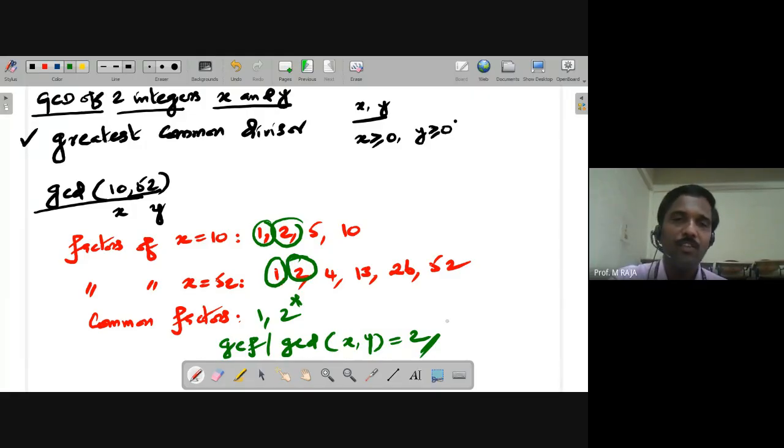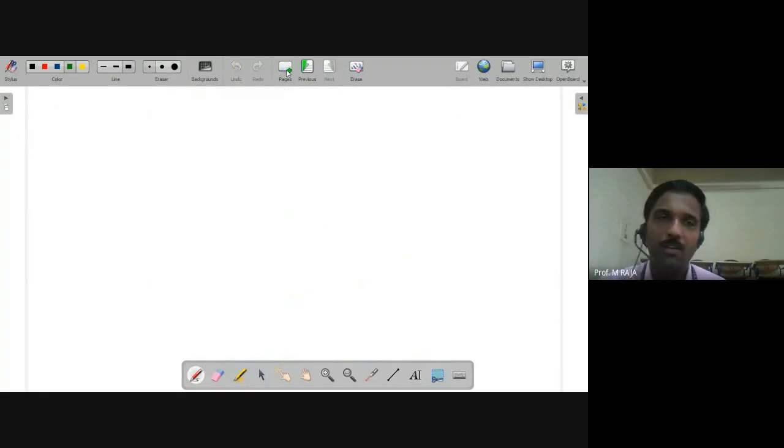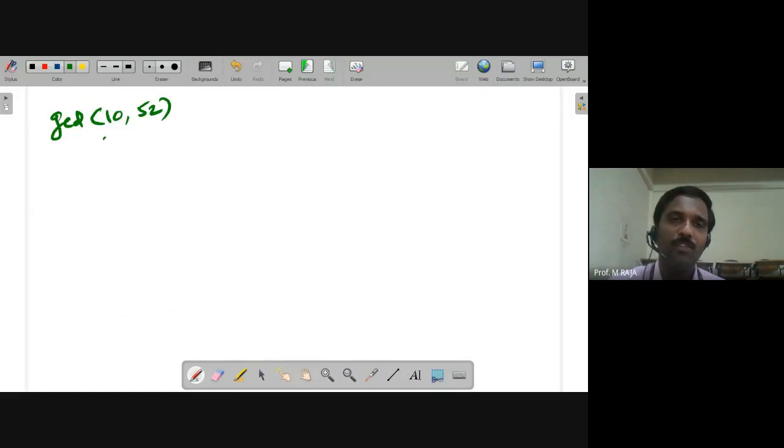To find this, we are going to devise an algorithm. We do not write the factors of x, the factors of y, the common factors and then find the greatest one. Instead, we can design another logic. GCD of, say, 10 comma 52. This is x, this is y.